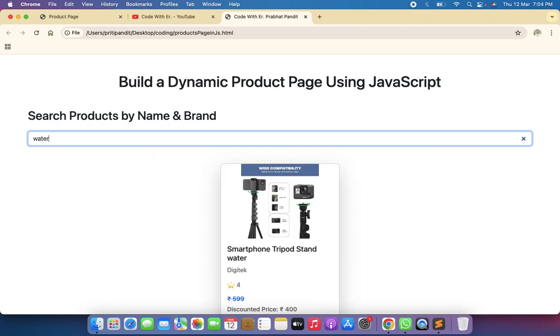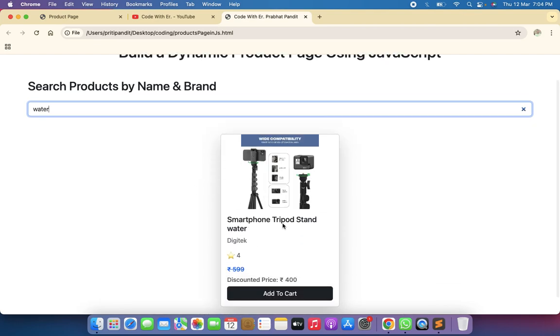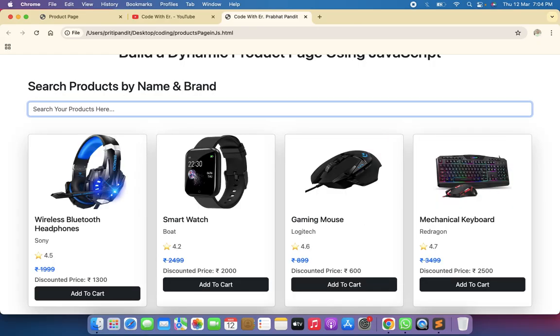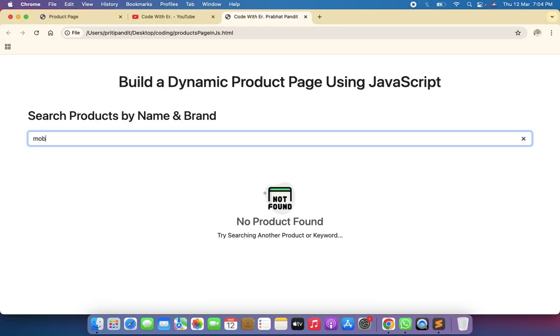Let's just search here water. So now we can see here smartphone tripod stand, because this product name contains the string water, that's why we can see it here. Okay, so let's just search here mobile. There is no product with the string mobile, so we can see here no product found. Try searching another product or keyword.